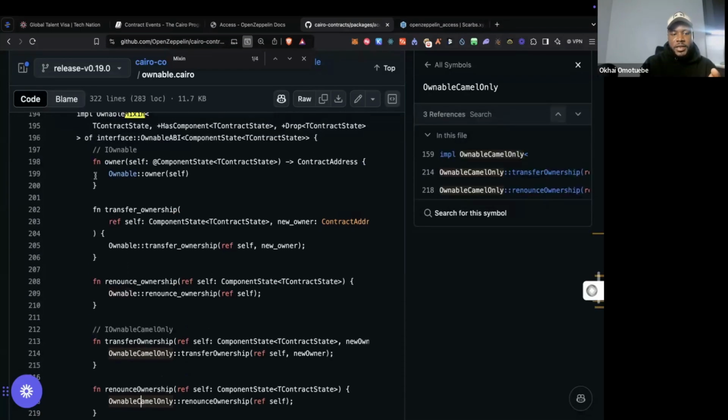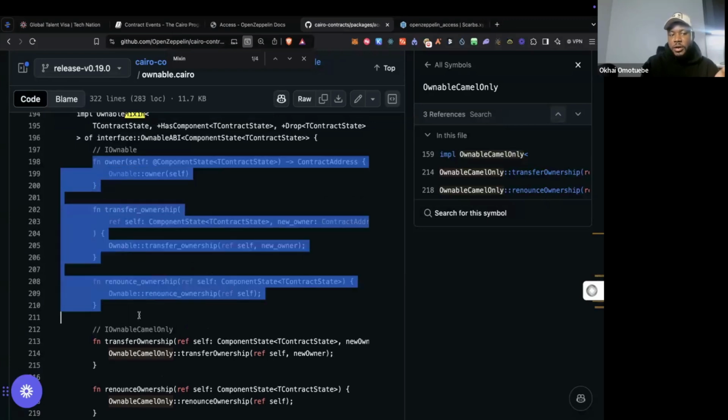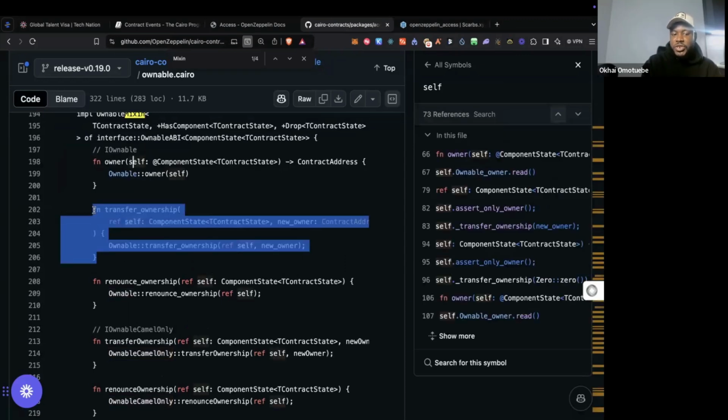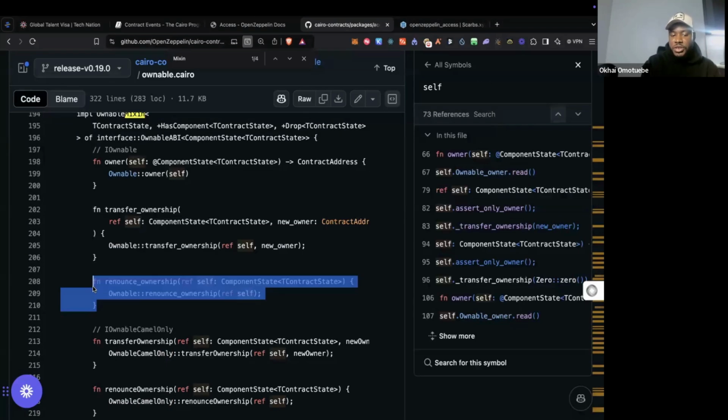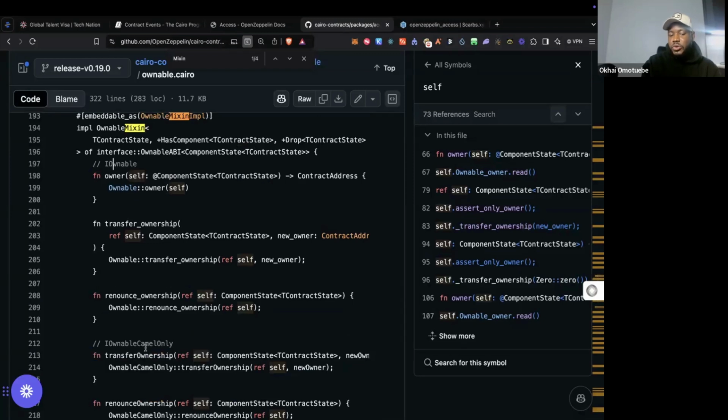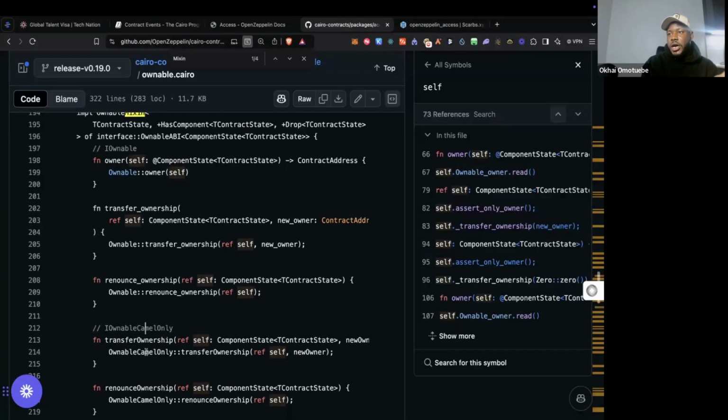But it's just exposing functions that we're going to be able to call in our contract. So it's exposing the owner function, the transfer ownership function, the renounce ownership function, and then the transfer ownership camel function. And this is why it's mixing. It's mixing two interfaces together. I don't know if that clarified it. And once I deploy the code, you should be able to see it more clearly if you're a visual learner.